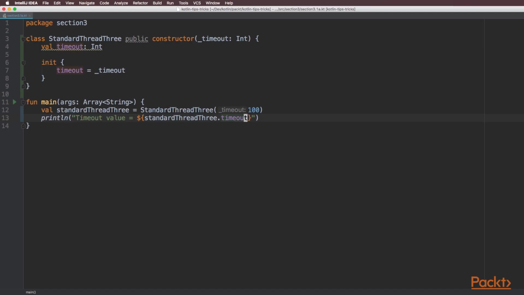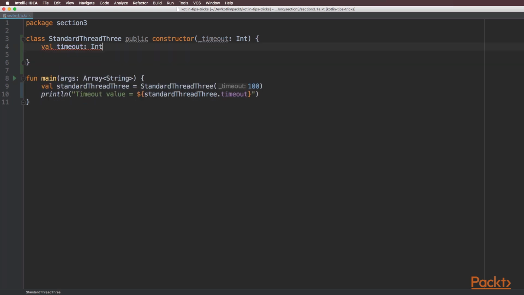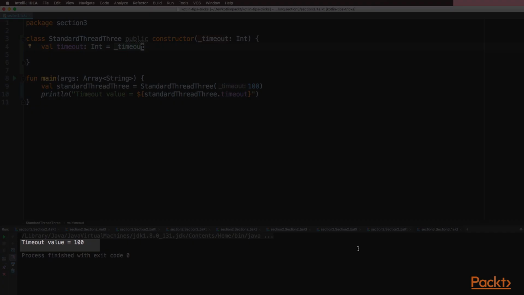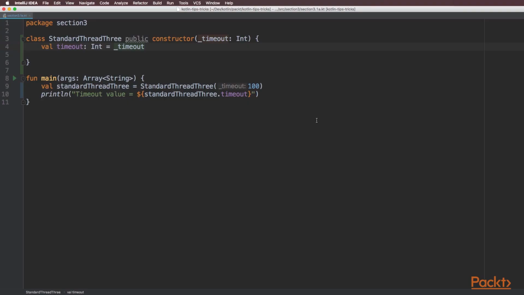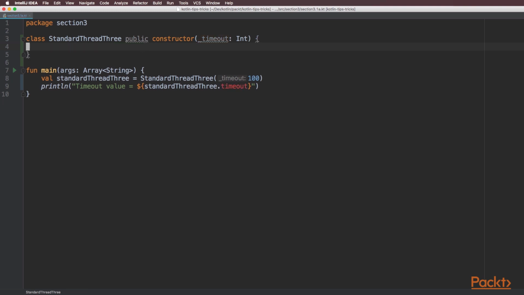We can do the declaration and assignment together, so we can remove the initialization body. Now run the code, and you can see we're still successfully initializing the timeout value. Because the timeout property is being initialized with the corresponding constructor parameter timeout, we can do the initialization inside the constructor parentheses. So I'll remove the property code, remove the underscore for timeout, and add the val keyword.